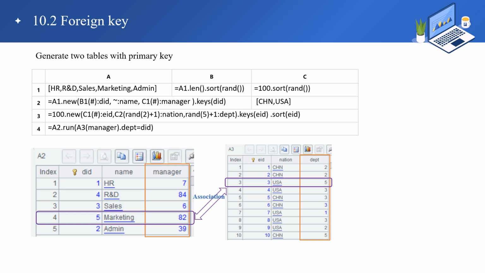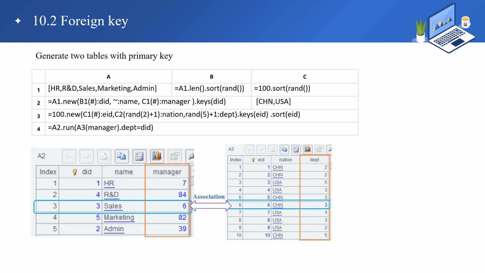The manager field of A2 indicates the manager of the department. The manager is also an employee and will also appear in the employee table. The manager of the department corresponding to record D in the department table is the employee corresponding to record E with D.manager as the primary key in the employee table.